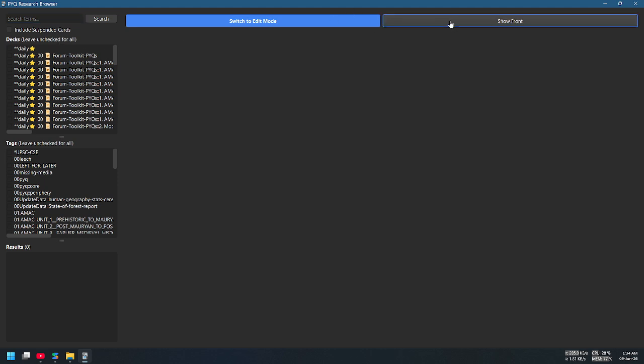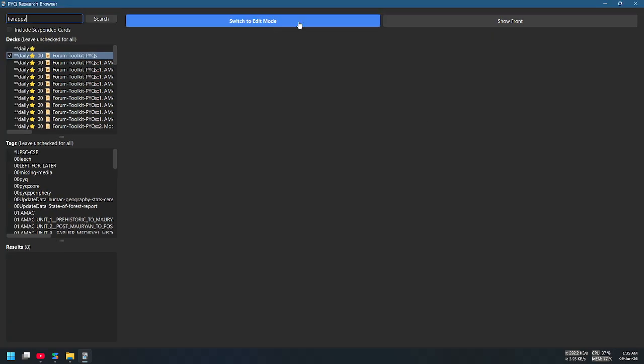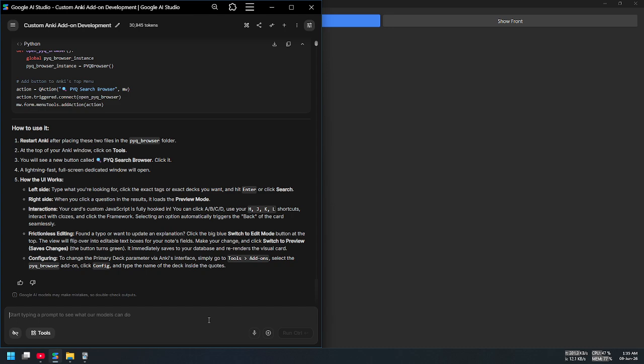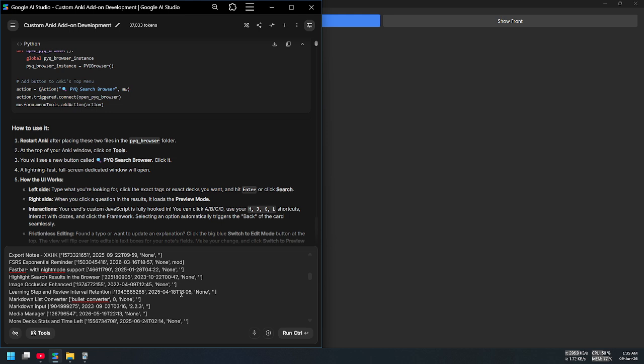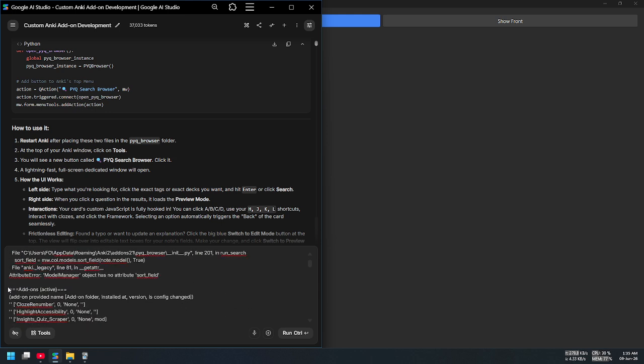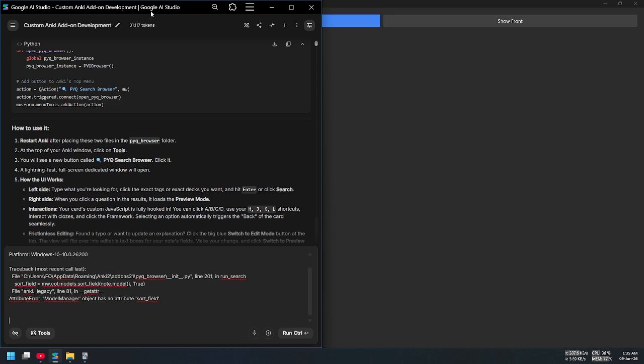Let's search something. Let's search for Harappa. Search Harappa. Oh, it gave me an error. Cool. We'll just paste the error here and remove the unnecessary text. And what else?